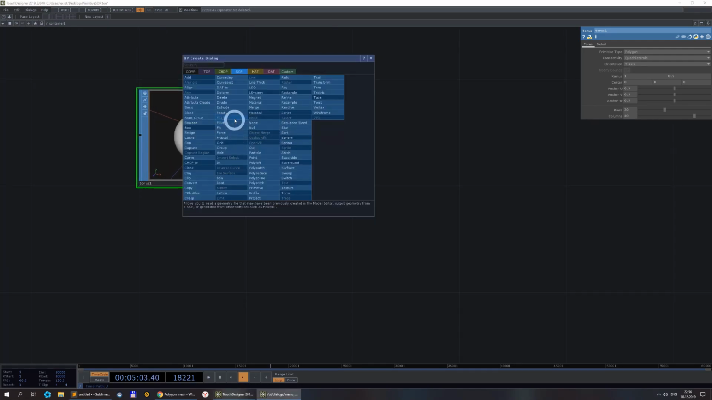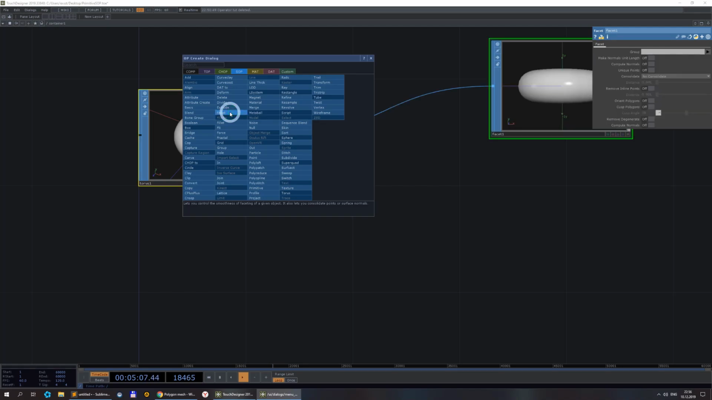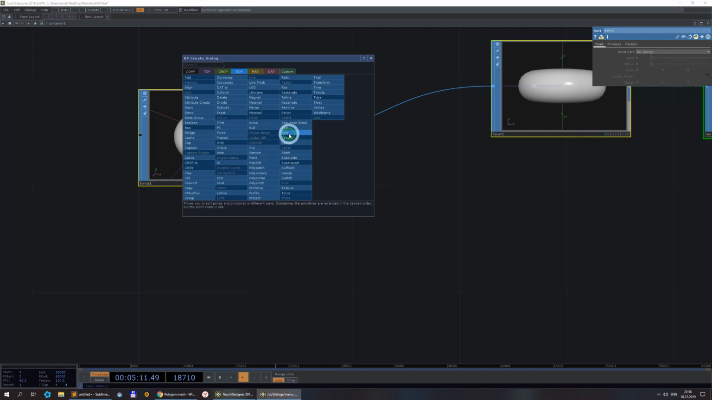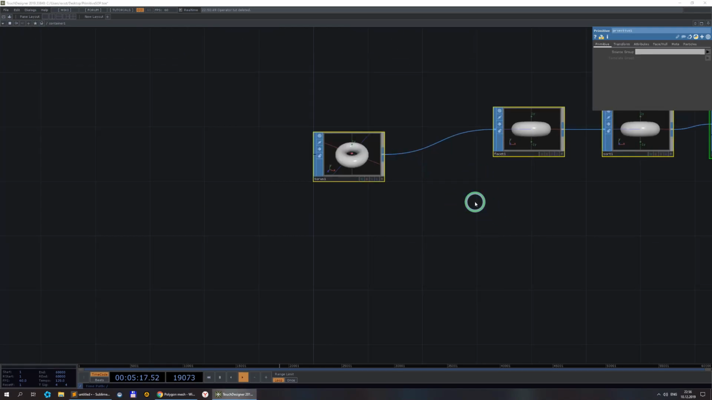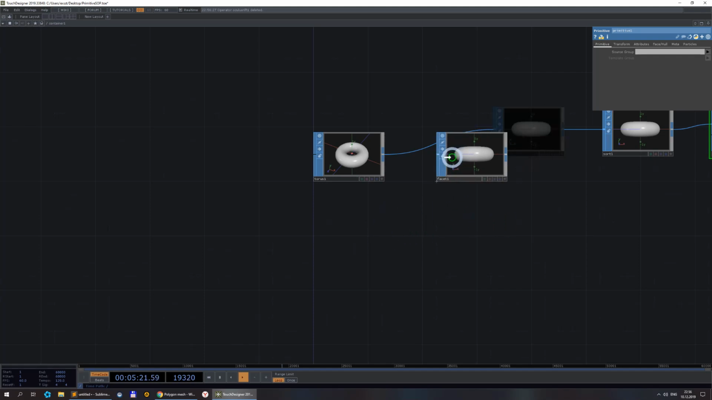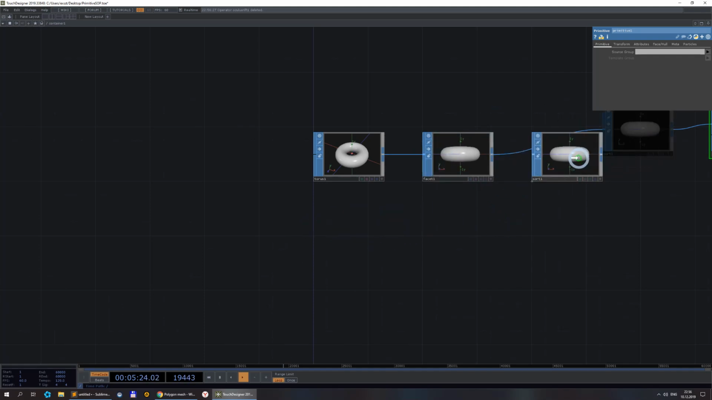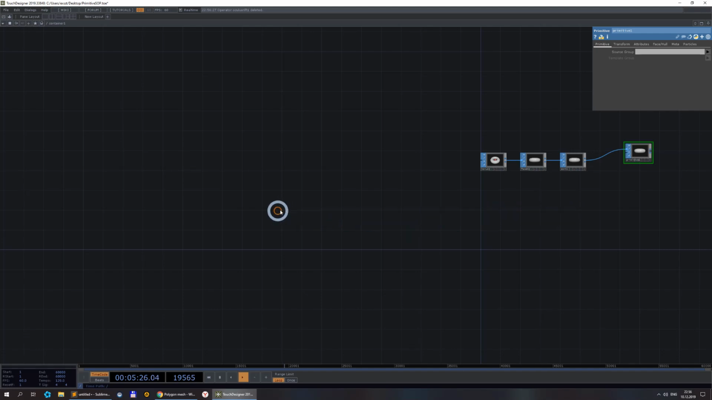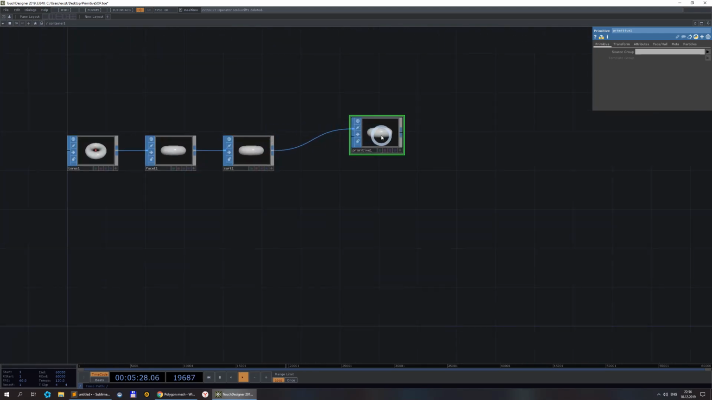And I add a facet. I will add a sort, and I will add a primitive. Okay. Oops. What's going on? Oh, okay.